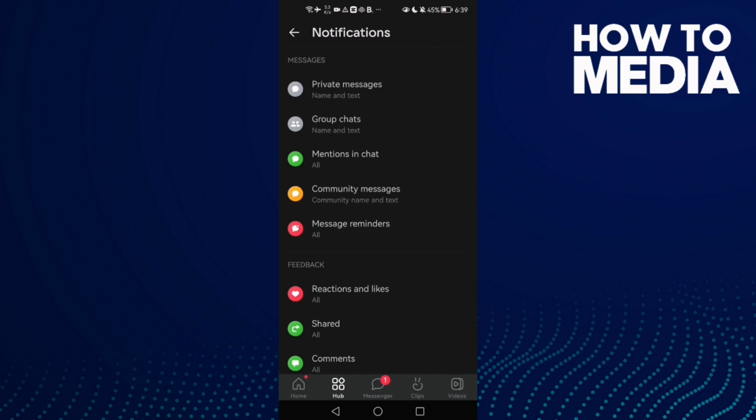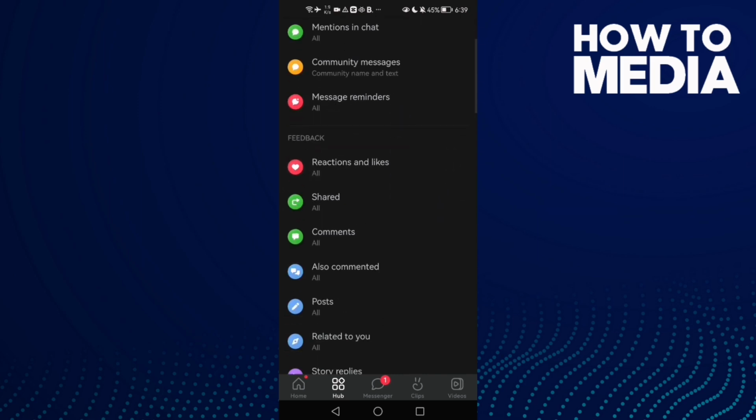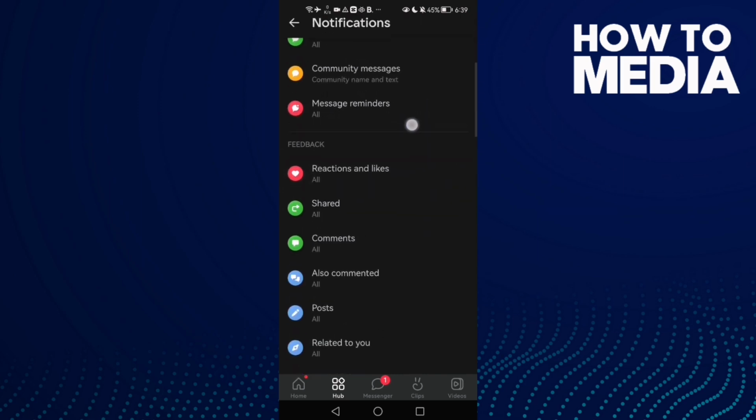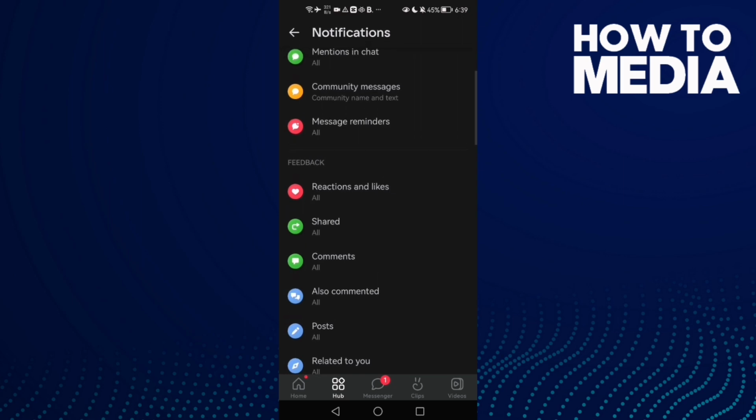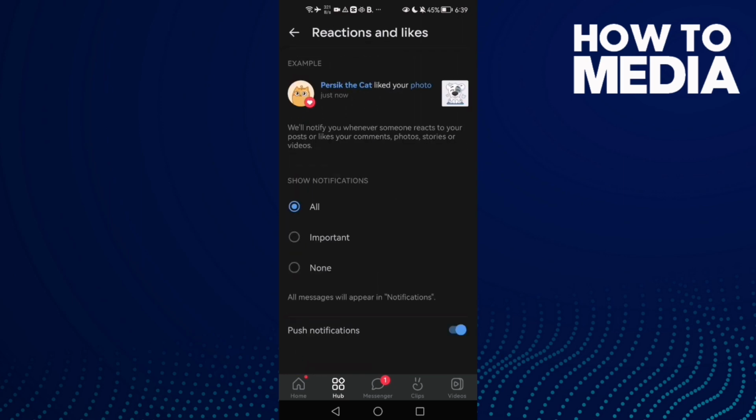And then scroll down, and you will find it in the message reminders. Here it is, and here you can manage it, and it's easy.